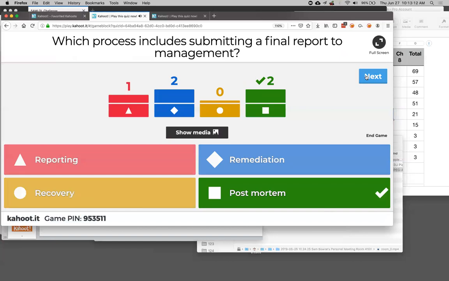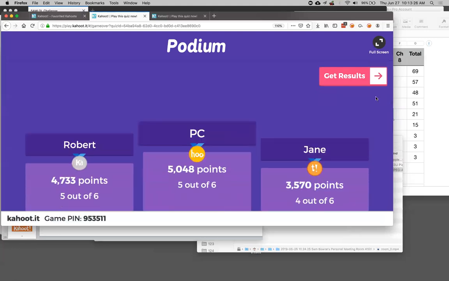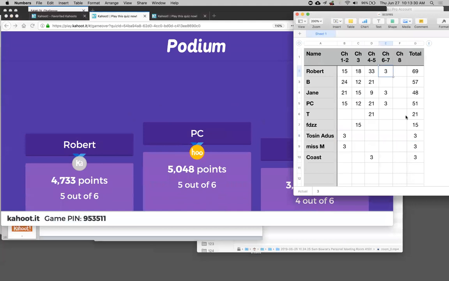That's the postmortem, and it's all over. The final report includes not only what was about this incident, but what decisions you made to change things to make it better next time, and that requires management approval because that is going to require allocating resources to make those changes. All right, so it's Robert, PC, and Jane, the likely suspects.